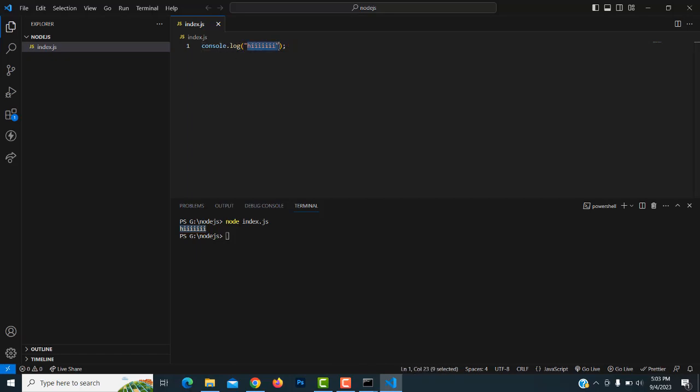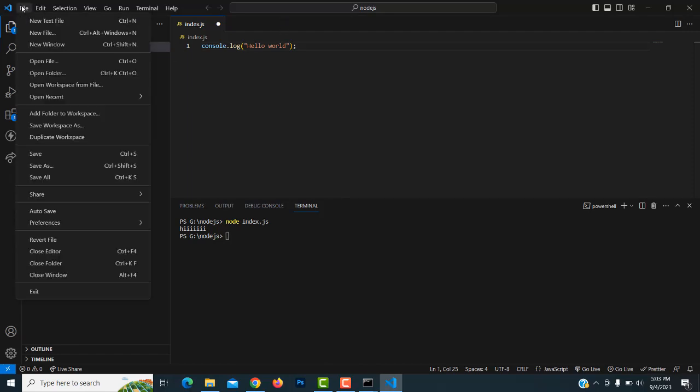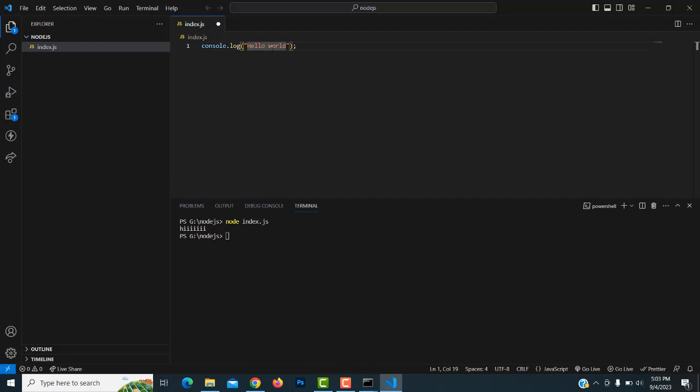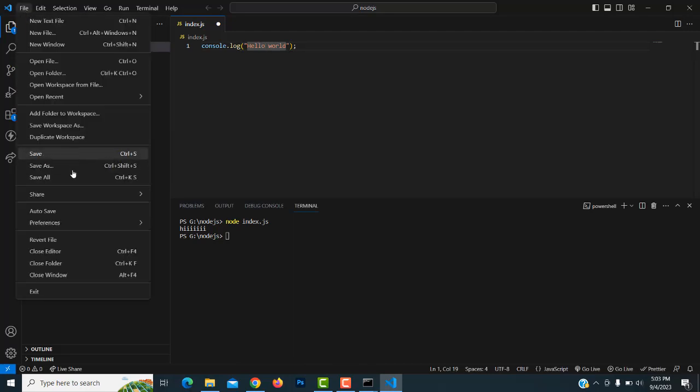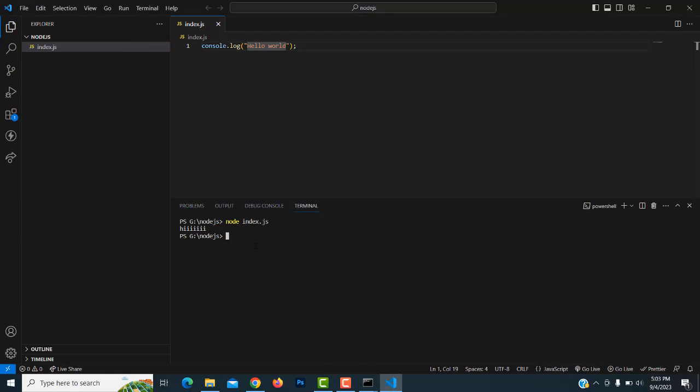Here I printed the message hi. Now I'm going to print another message, hello world. So how to execute the program? You have to run this code again. First you have to make sure you have saved the application. If you have not saved it, once you have made the changes, you have to go to File and save the application. After that you have to run the application again, so you type the command node and the file name. You need not type it again, just use the up and down arrow. Hello world has been displayed.